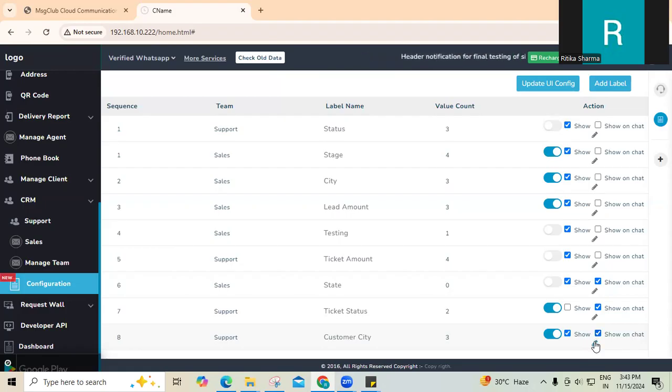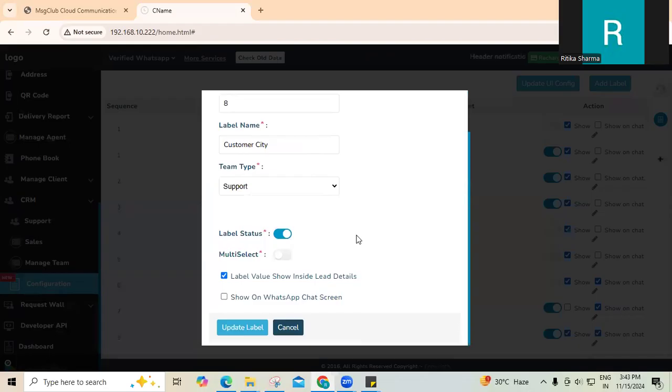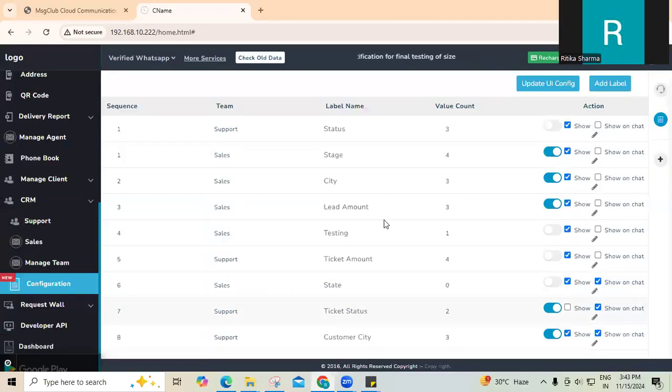You can also edit this label by clicking on this edit label option. Click on that. And the same page will appear. There you can edit the information. This is how you can configure your enterprise management solution.